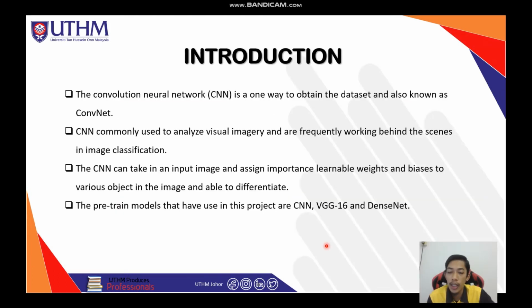For the introduction, the Convolutional Neural Network, CNN, is one way to obtain the dataset and is also known as a ConvNet. CNN is commonly used to analyze visual imagery and frequently works behind the scenes in image classification. The CNN can take in an input image and assign important learnable weights and biases to various objects in the image and is able to differentiate them. And lastly, the pre-trained models used in this project are BEJ44103 and ResNet.